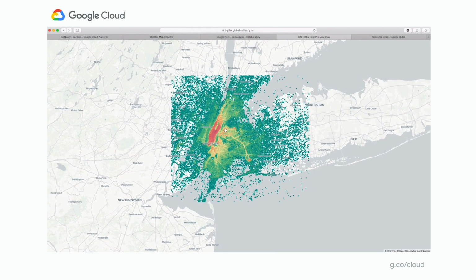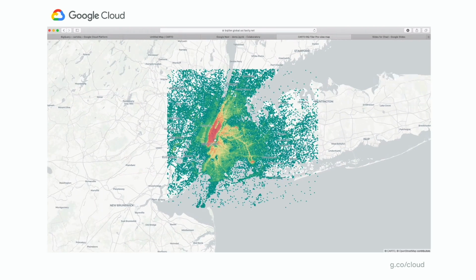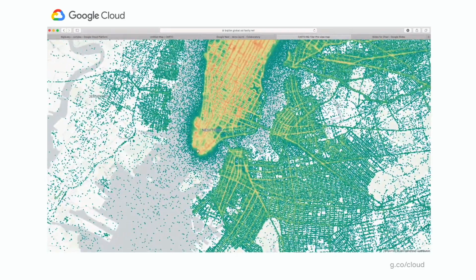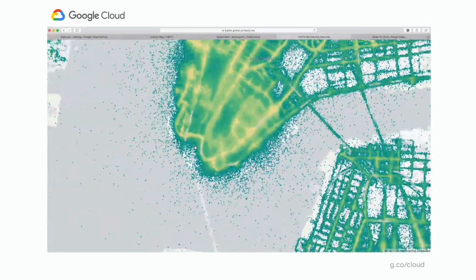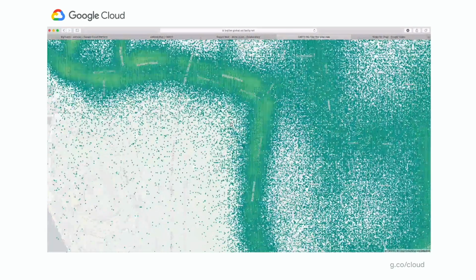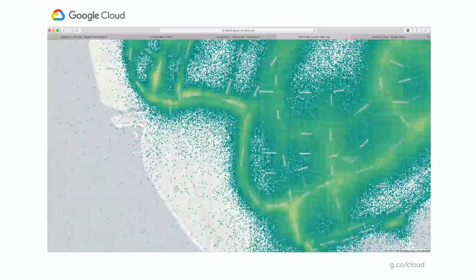This is your 131 million points visualized on a map. And as you can see, as I zoom in, you can see how the map gets loaded progressively until, if I zoom in enough, each of these points represents one of the records on that table.